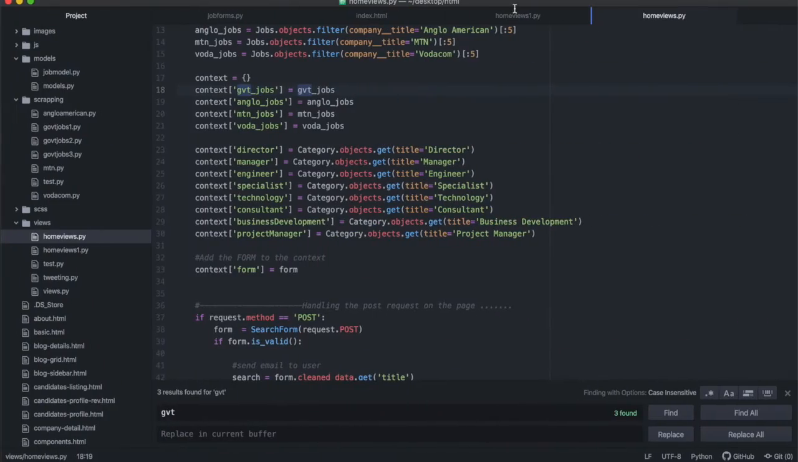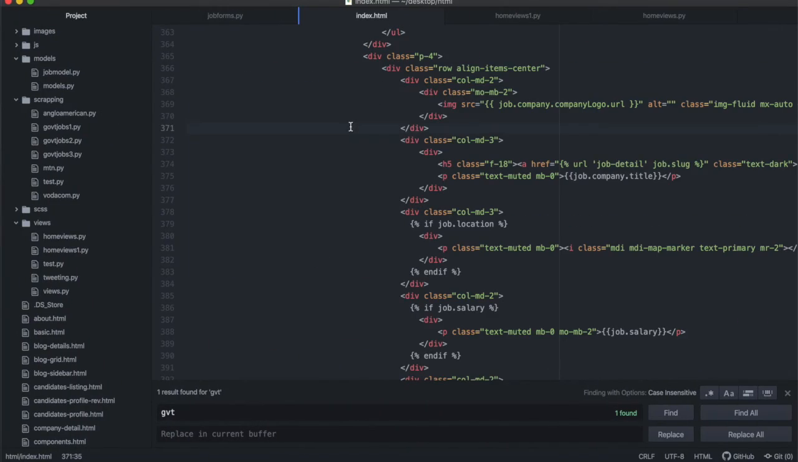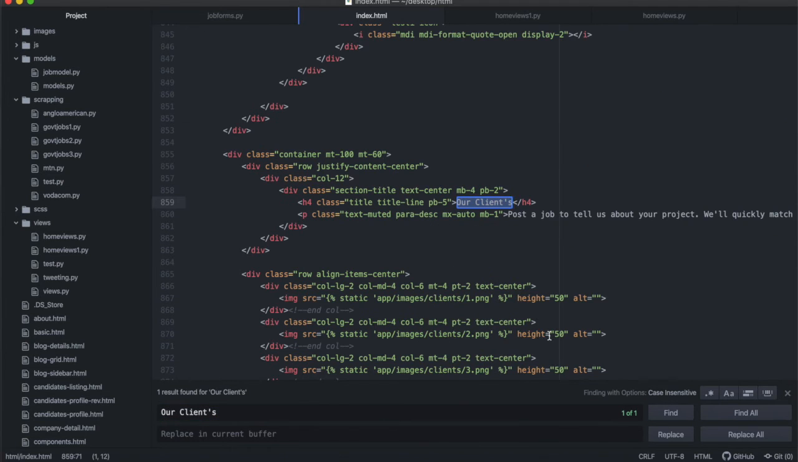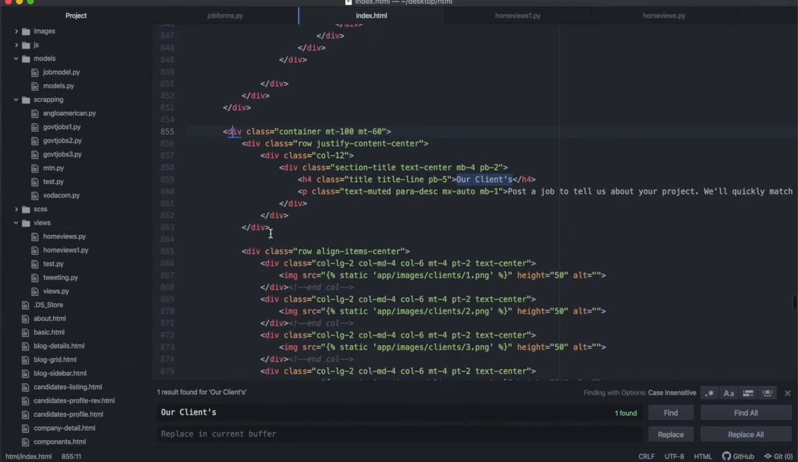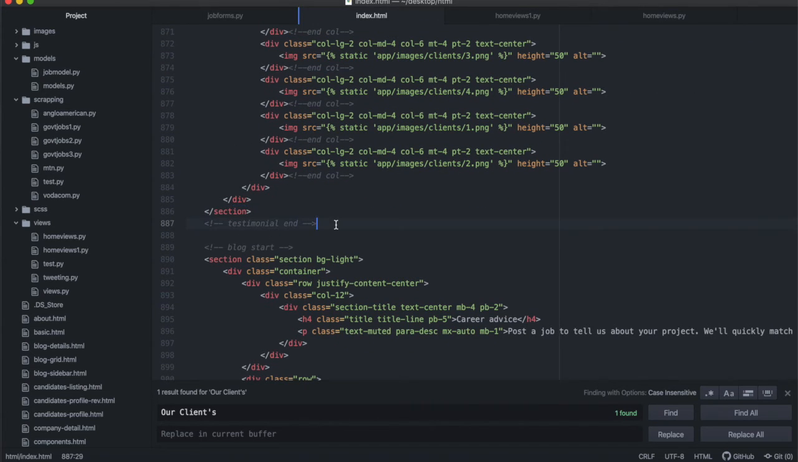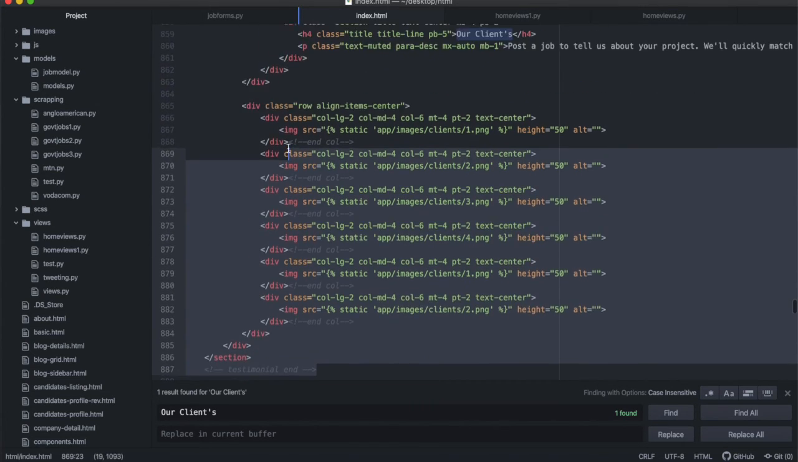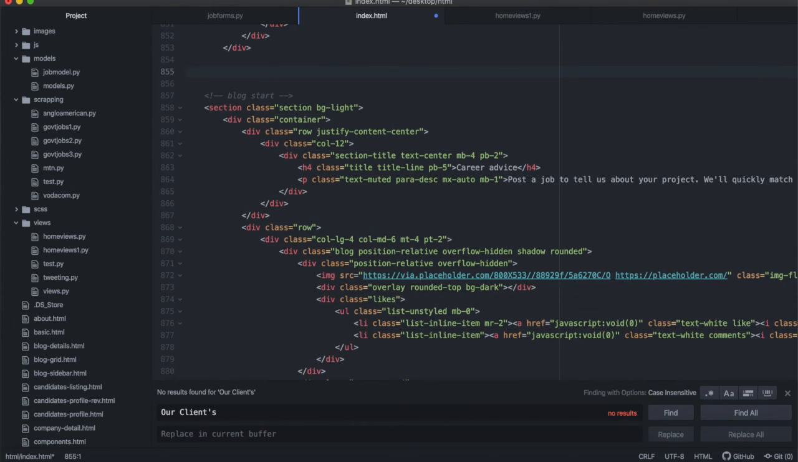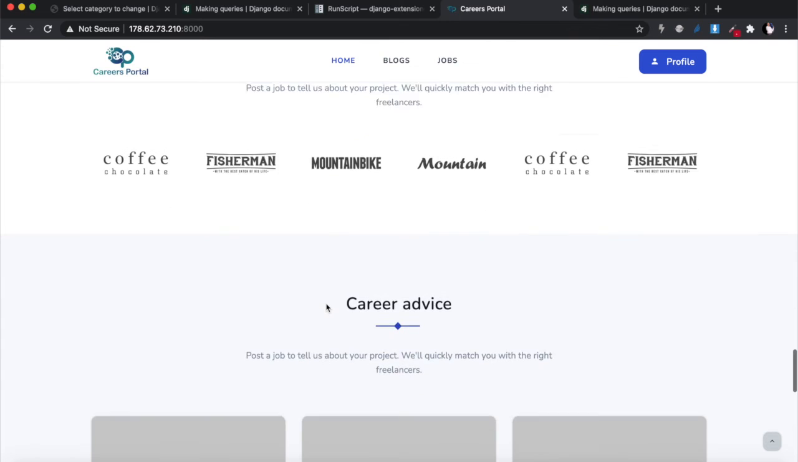All right. If I go into my index.html, let's find that our clients. This whole section over there, I just want to remove it, these images and whatever. So let's remove that. It's not necessary for our website, so we're going to remove that.